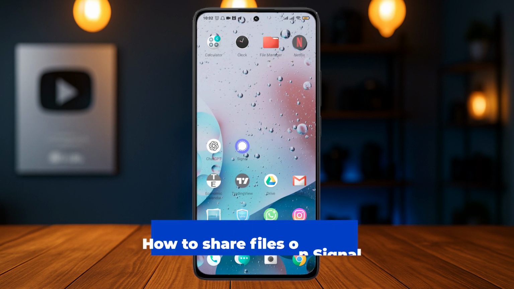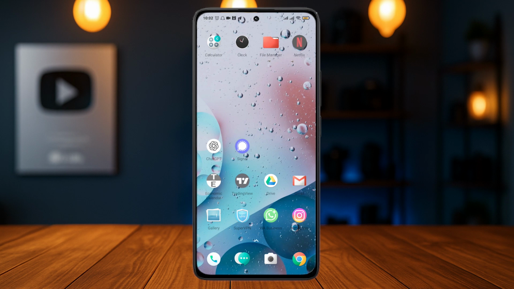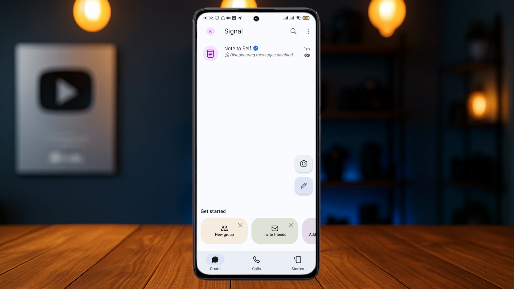In this video, let's take a look at the way that you share files on Signal. The process of sharing files in Signal is a simple process which you can simply access within a chat conversation. Whether you're using a mobile phone or a desktop, you can easily send files inside of a particular chat.